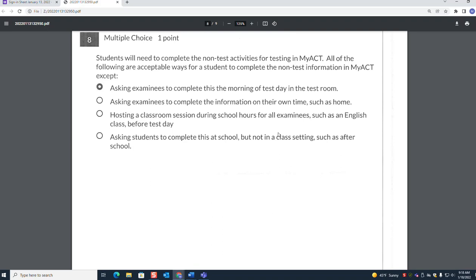Number 8, students will need to complete the non-test activities for testing in MyACT, just like they did last year on paper test. All the following are acceptable ways for a student to complete the non-test information in MyACT except, and there were 4 choices, and the one that's the correct answer is asking examinees to complete this the morning of test day in the test room. So you really don't want to do that the morning of, and the reason is because they have to go to a different platform. They have to go to MyACT to do that.